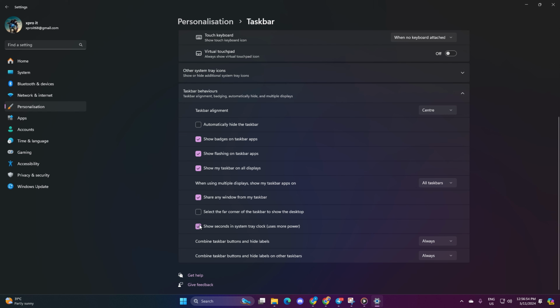However, if you're using a laptop, it's worth mentioning that keeping this feature on might drain your battery a bit faster. So you might want to consider turning it off. And that's all there is to it.